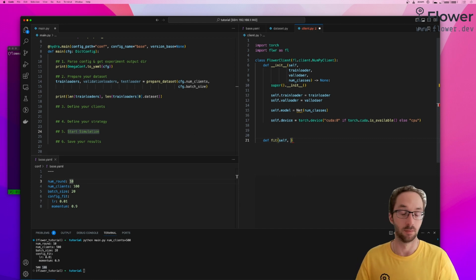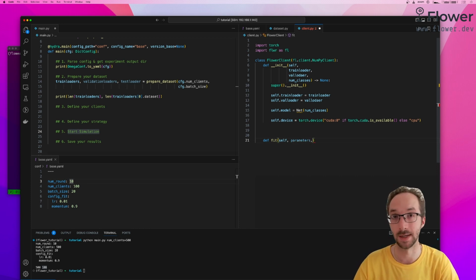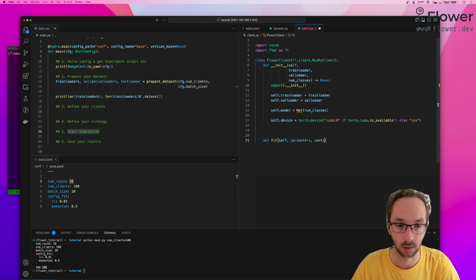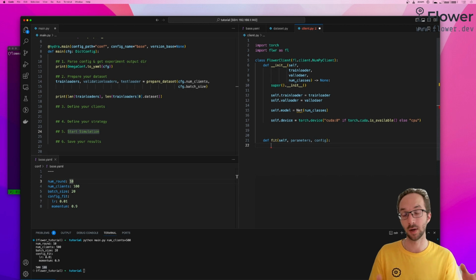The fit method is probably the most important method in a client in Flower, which, as I mentioned, will receive one main argument, which is called parameters. This argument is a list of NumPy arrays representing the current state of the global model. And there is a second argument that you can think of as a Python dictionary, like a config file, that tells the client, oh, look, this is additional information relevant for you to consider in this particular round of training.